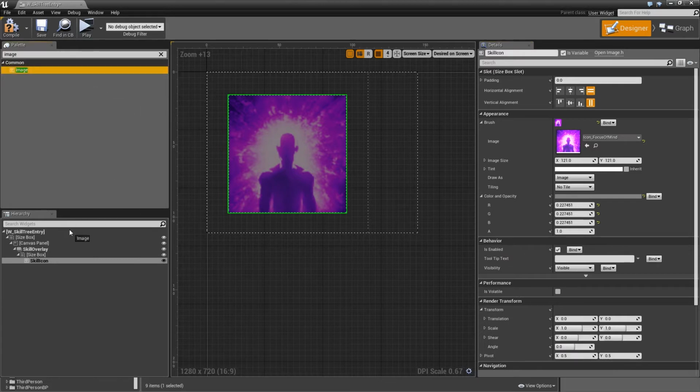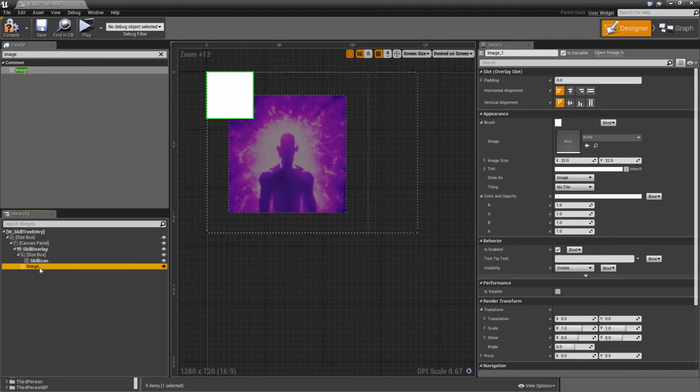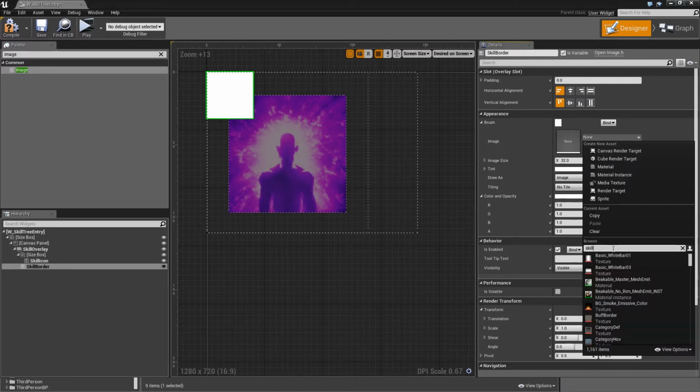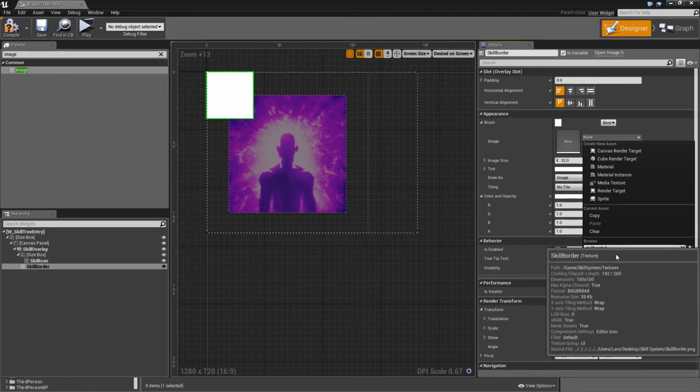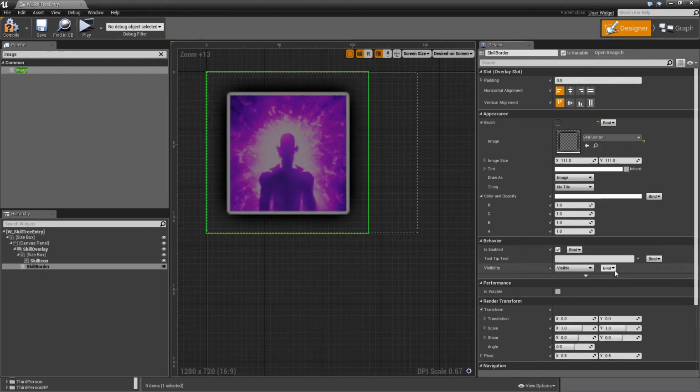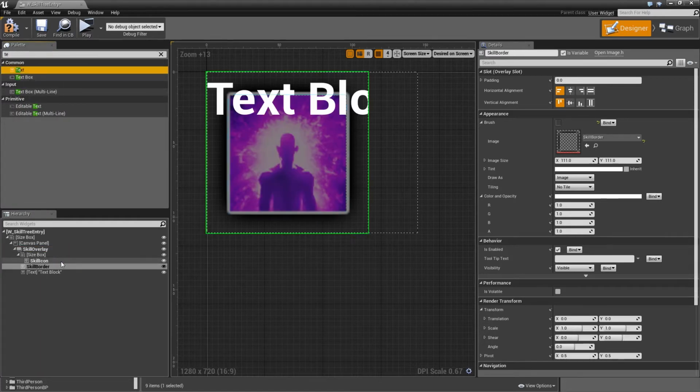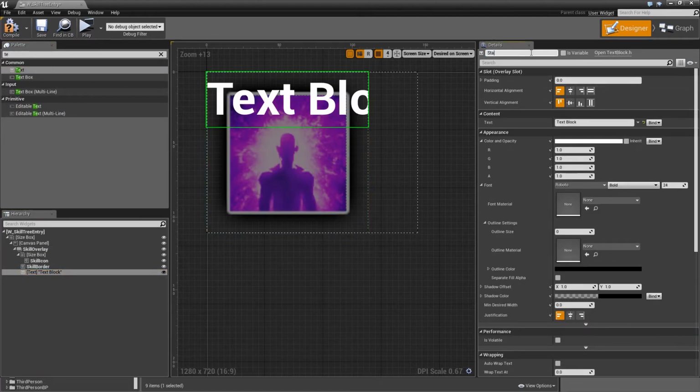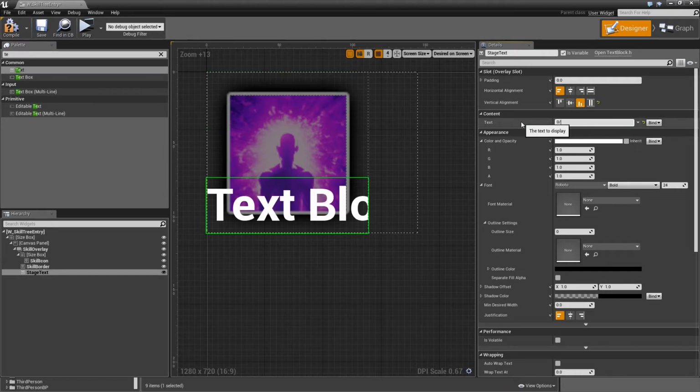Then we will add an image onto our skill overlay, so it will appear above the size box. This will be our skill border, and the image here will be skill border. There are actually 2 of those, but we will use the one that's in the skill tree subfolder, this one. And the last entry in our skill overlay will be a text to indicate our stage. So we can just call that the stage text. Make it a variable. Align it vertically to the bottom. Default text can be 0/1.